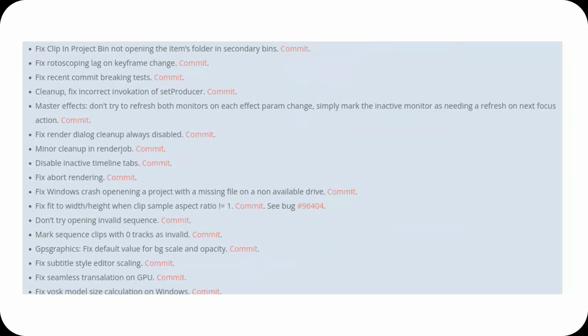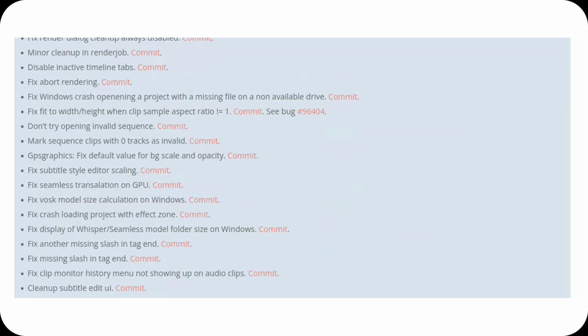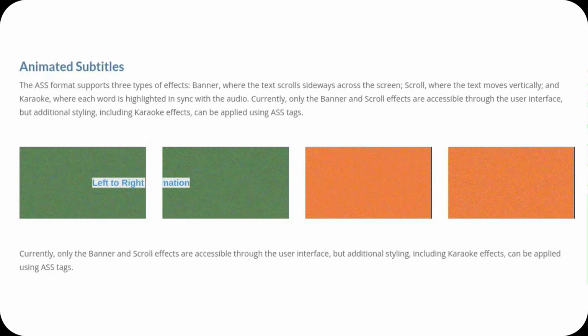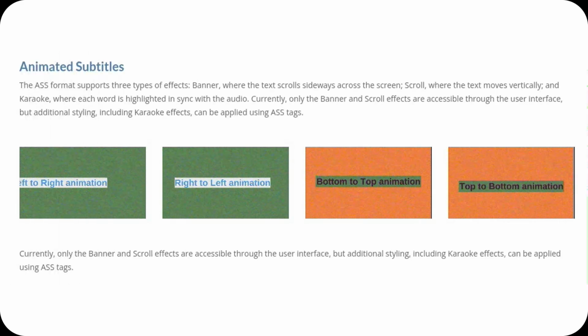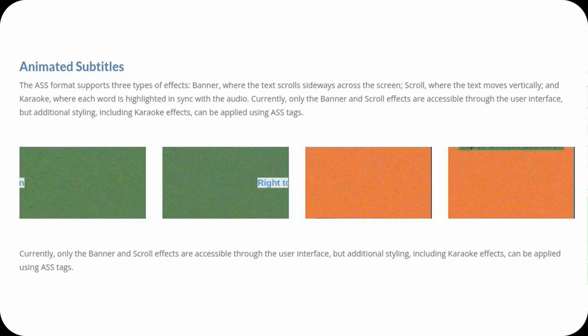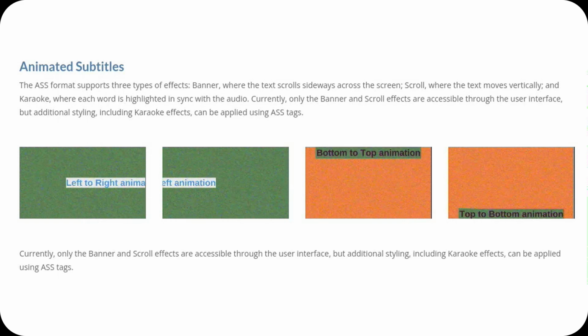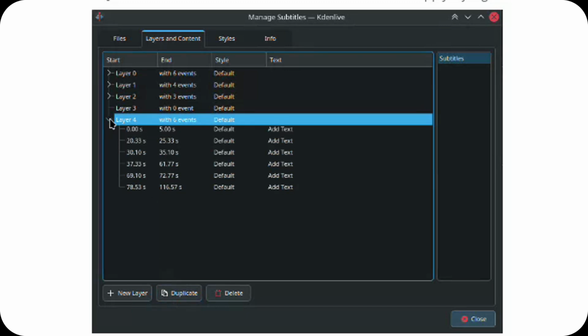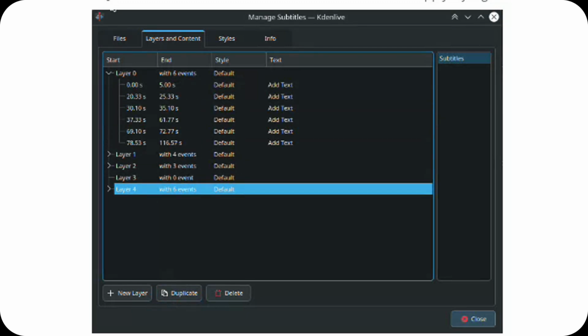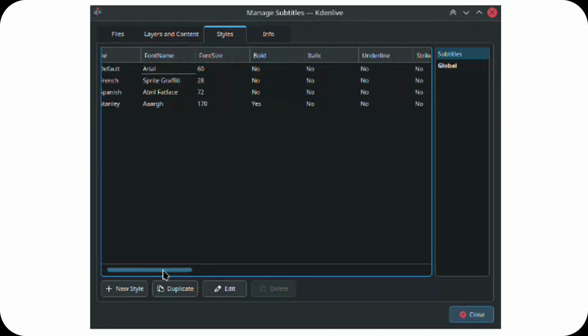One of the most exciting updates is full support for ASS subtitles, an advanced format that allows highly customizable styling, including fonts, colors, shadows, and even animations like scrolling text. Additionally, the new Subtitle Manager offers complete control over files, layers, styles, and information, making subtitle editing more powerful than ever.